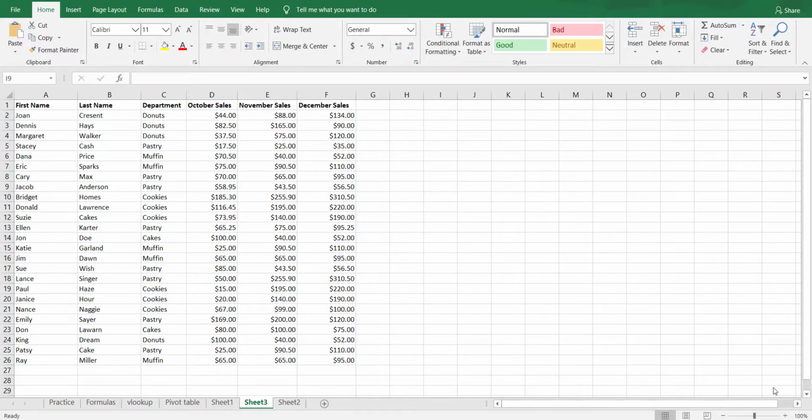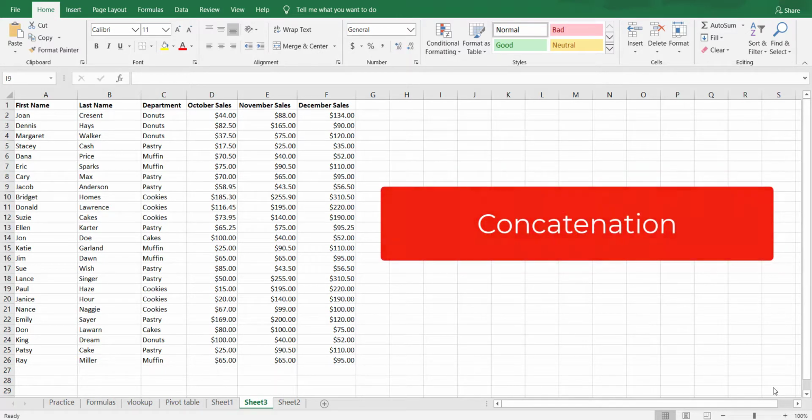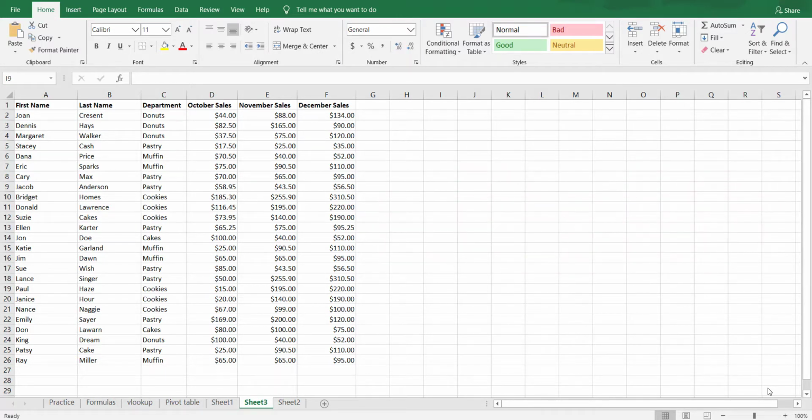Today we're going to cover concatenation. Concatenation in Excel is combining two cells into one. So let's get started.